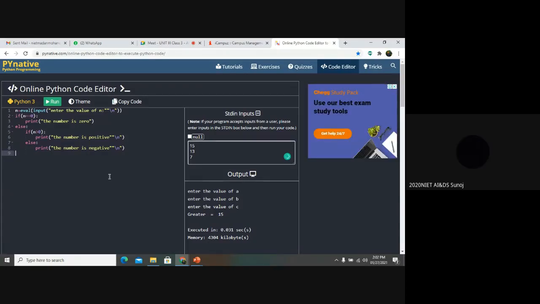The number is positive or negative. So you want to find out whether the number is 0, positive, or negative, right? So here I am giving one input, the value 12. And what will happen now? Which part will be executed first?